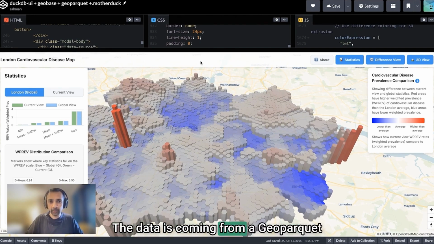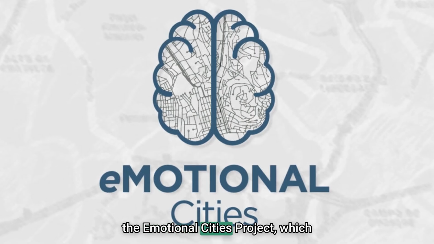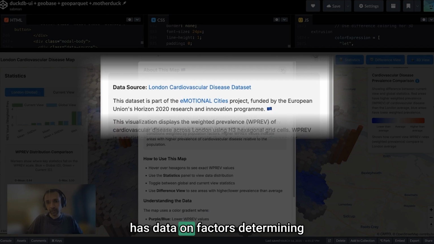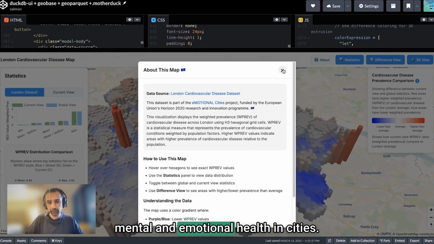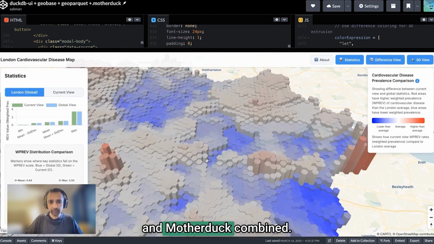The data is coming from a GeoParquet file, which is part of this project called the Emotional Cities project, which has data on factors determining mental and emotional health in cities. And so we're going to be building this visualization using GeoBase and MotherDuck combined.